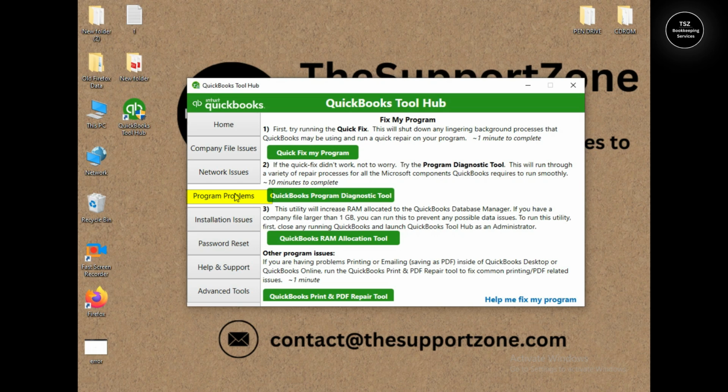So let me quickly go ahead and show you how it really works. Let's say my QuickBooks is unable to pull up on the computer. When I'm trying to click on the icon, it is not coming up. So what I generally do here, I will simply open the QuickBooks Tool Hub, come to this Program Problems tab, and then click on Quick Fix My Program.